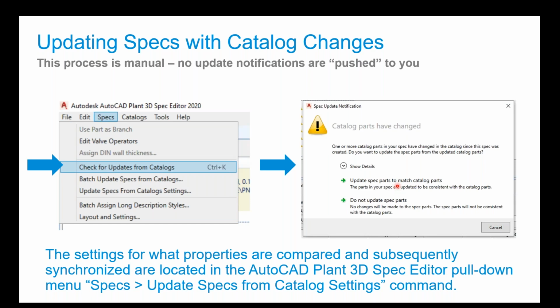Now, a part in the spec is matched with the part in the catalog using the size row ID, which I talked about in the previous slide. So when you do the update, it checks for the size row ID of a particular part in the catalog and validates it with the spec under the PSPX file and makes sure they match. All column values in the spec except system values are compared. So basically it compares all the column values. We'll also see in the next slide what those column values are. And all these column values are compared, and any differences will be reported to you.